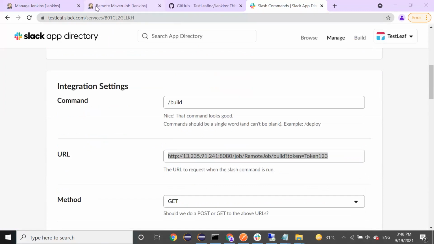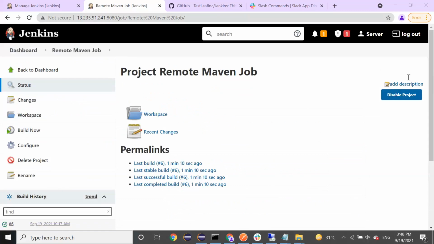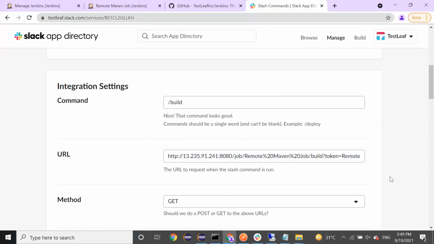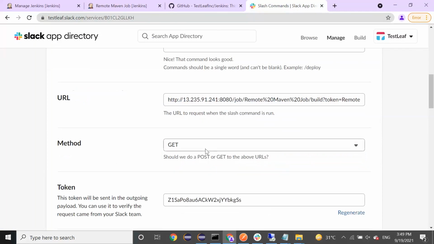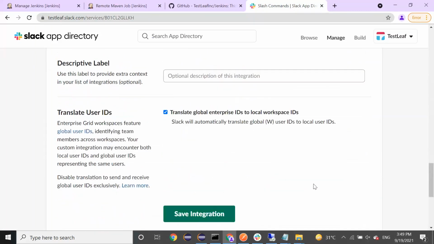We had a different name, if I'm right. What was the name we had? I gave you that link. I'm going to copy that same link and put it right back into the slash command. It's going to hit HTTP, the IP address, the port number, the job, where remote Maven job is the name of the job, build is your resource, token equal to remote one, and the request is going to be GET. This is an internal reference token, no problem. All done, so let's save this right now.